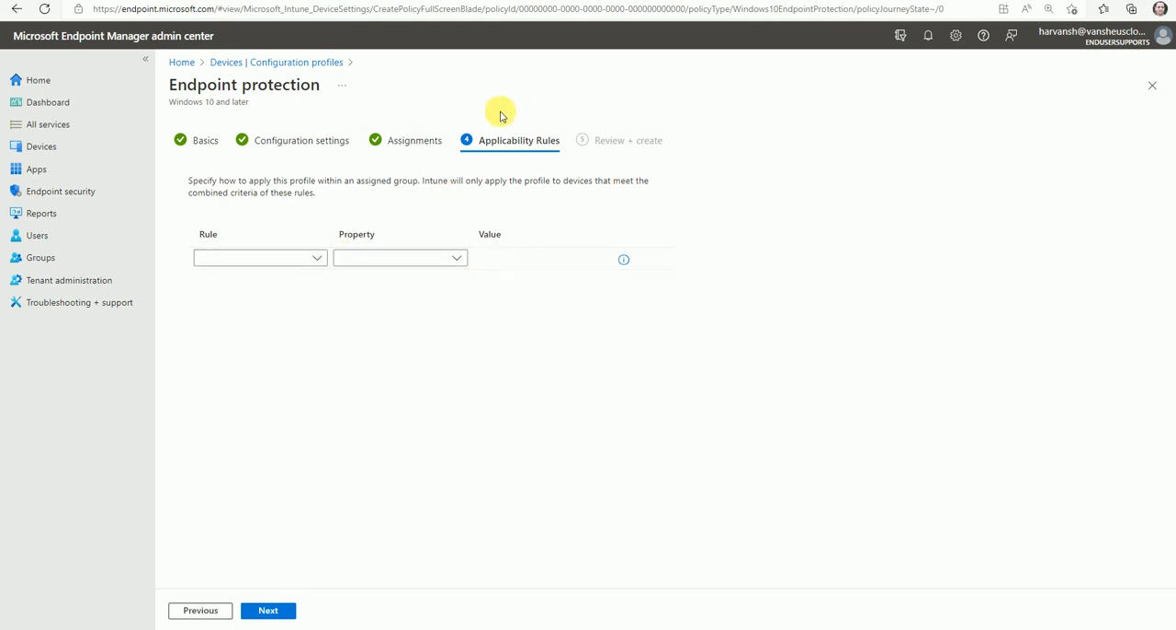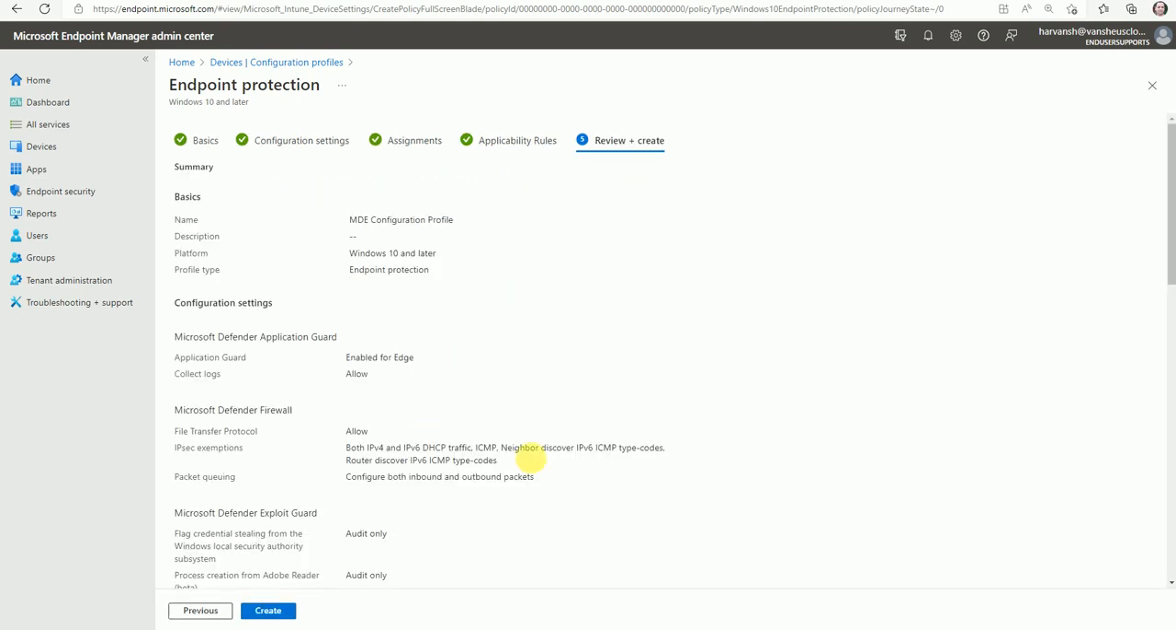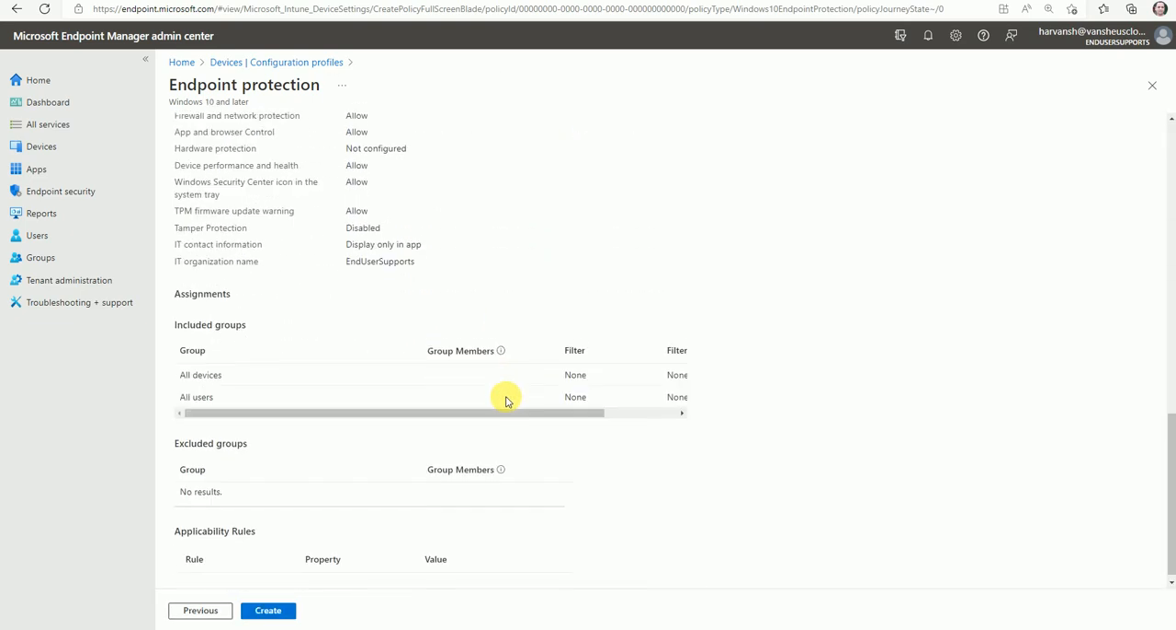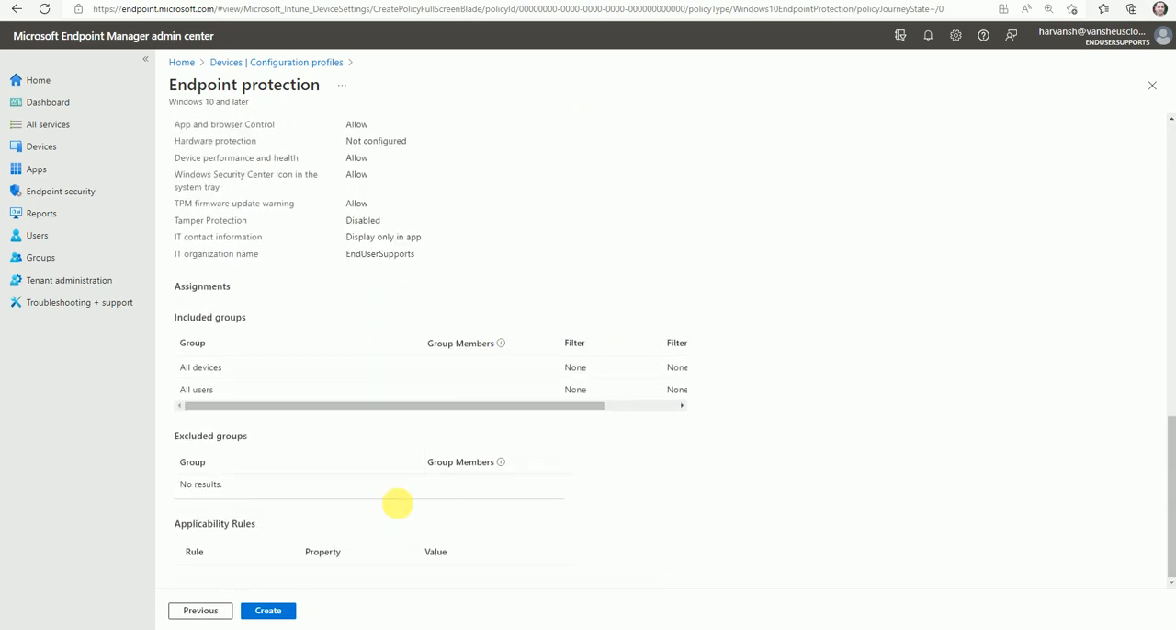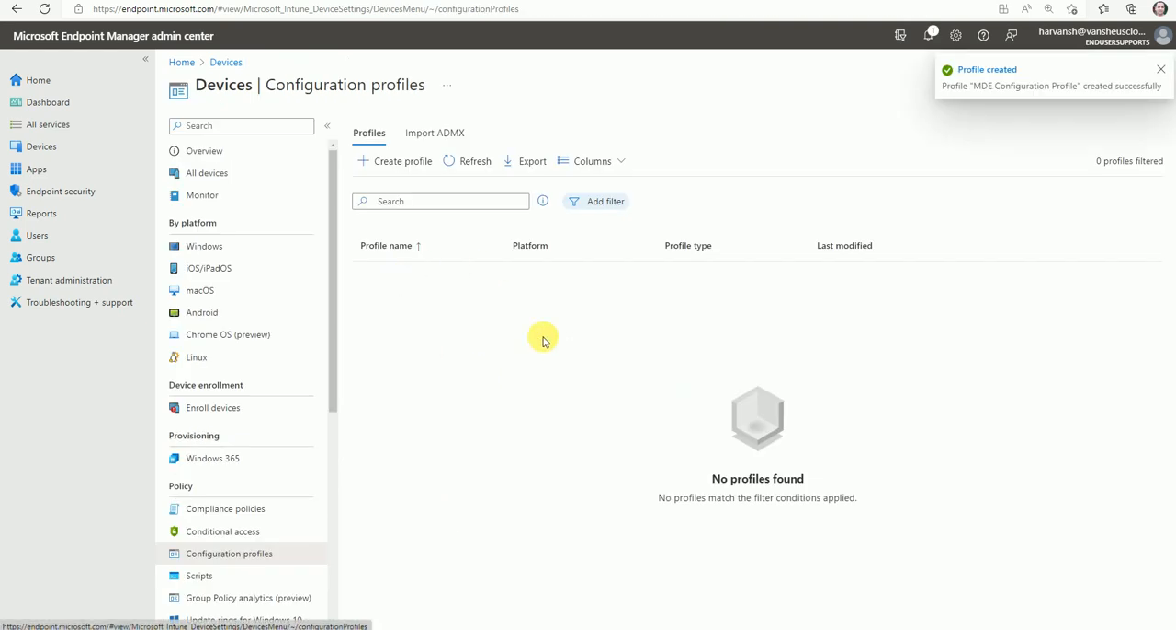And here is the applicability rule. If you want to put any filters, you can go with the filters. If not, you can go next. And these are the options we have selected in our configuration profile. So now let's click on create, and we're done. All this configuration will be pushed to the end user device once it syncs up.